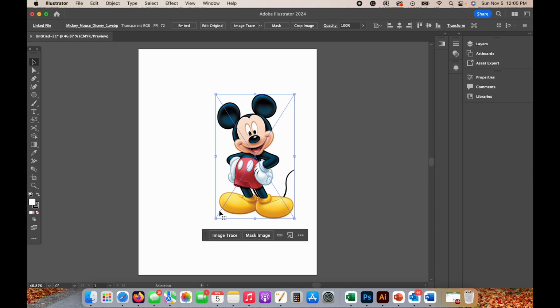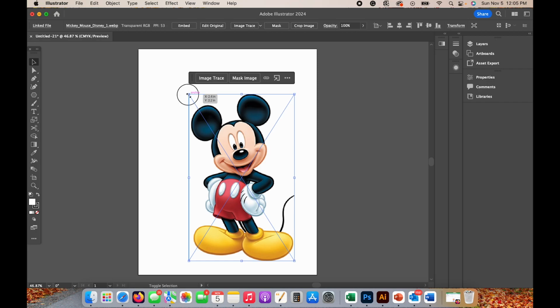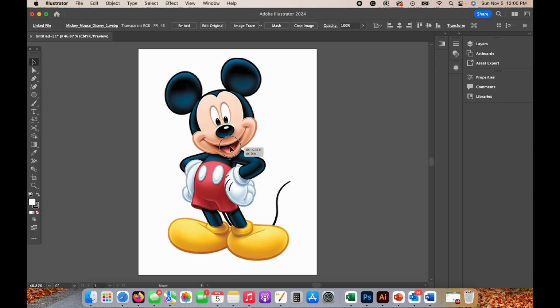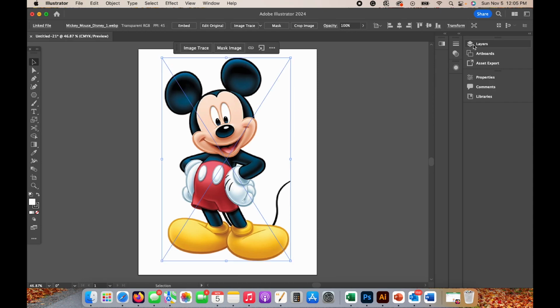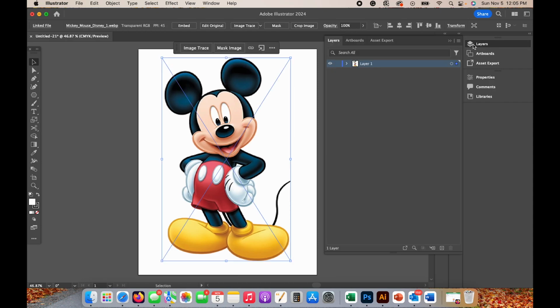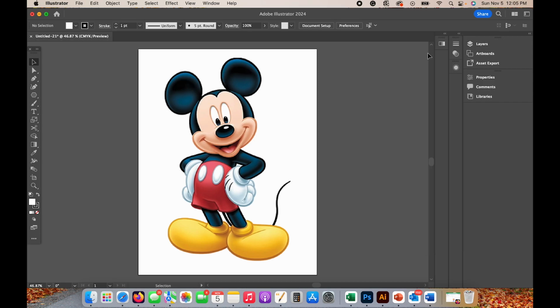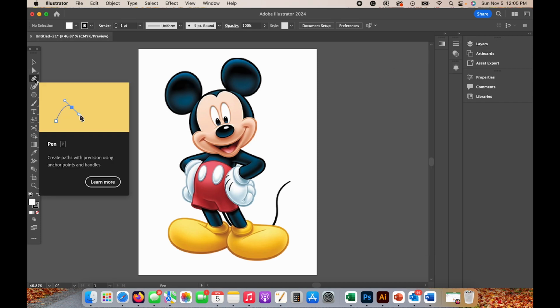Now what we're going to do is resize him. So hold Shift and drag the corner. Holding Shift, make sure that he doesn't get distorted in any way. So now I'm just going to center him a little bit. We're going to go to the Layers panel and hit this drop down. We're going to click right here to lock him into place so that he doesn't move when we're starting to outline. So now we're going to click the pen tool.